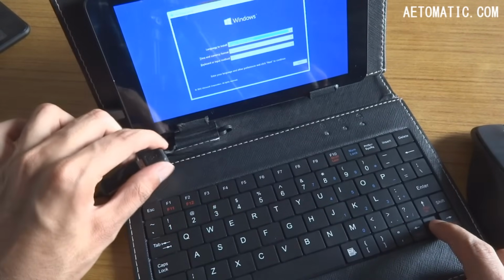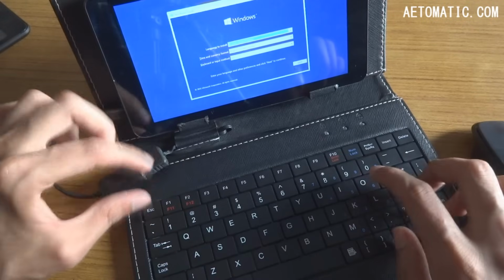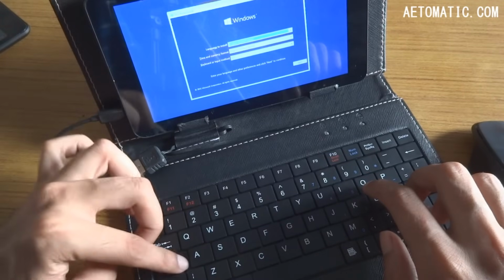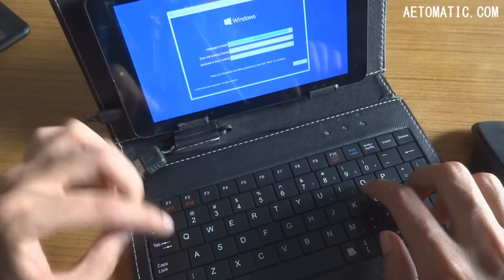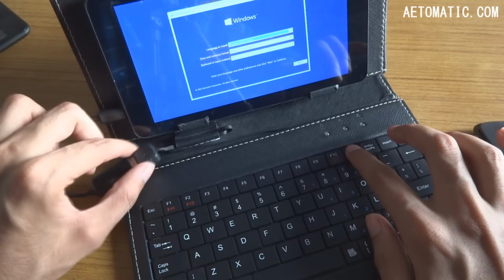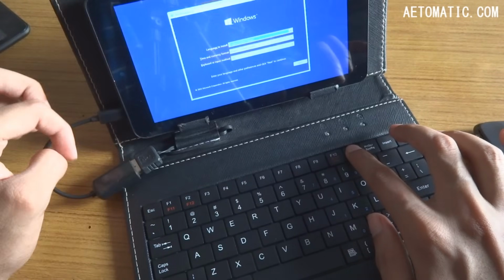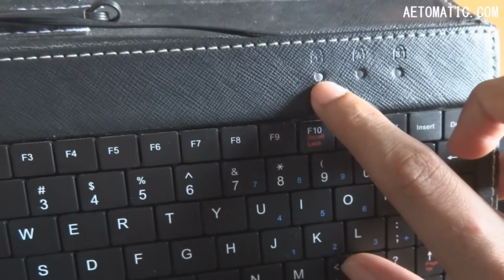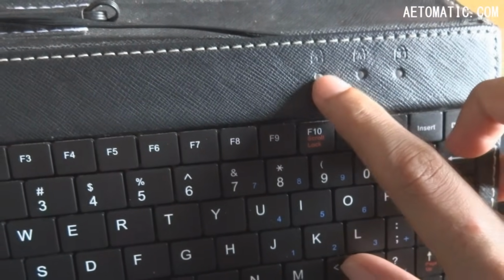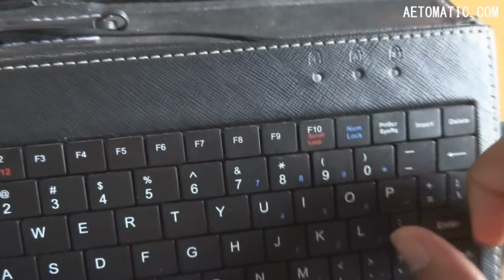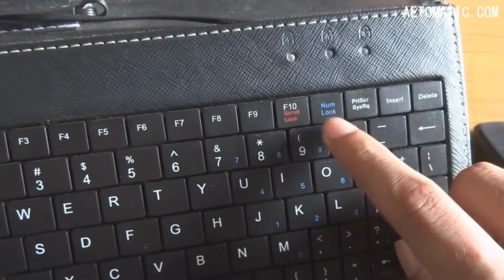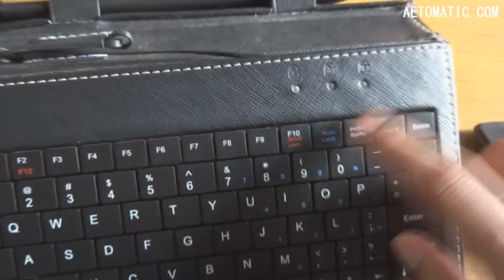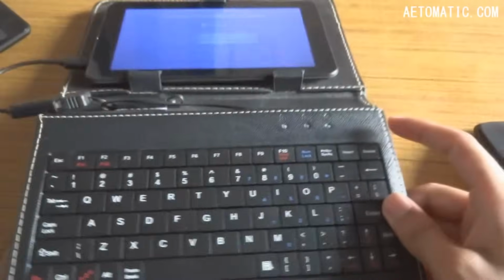Well, the keyboard is also not working. It's also not connecting, by the way. It's not providing power to the keyboard, because if the keyboard was connected and I turn the caps lock on, this light must have been glowing, but it's not glowing. So that means the tablet is not recognizing the keyboard, and not providing power to it.